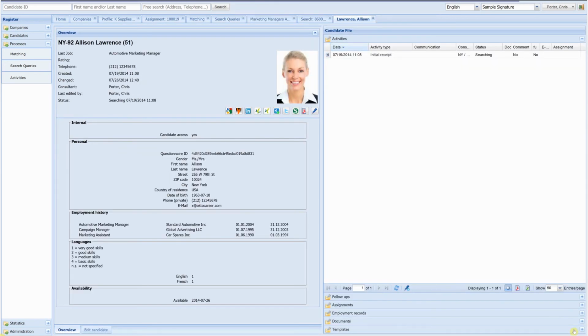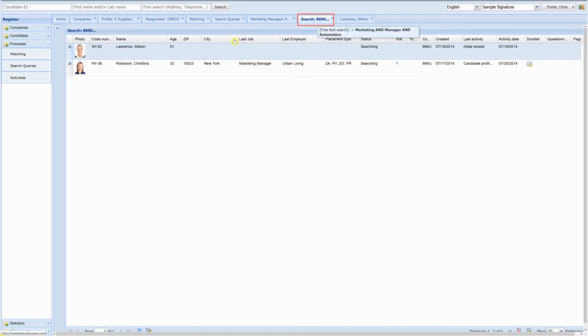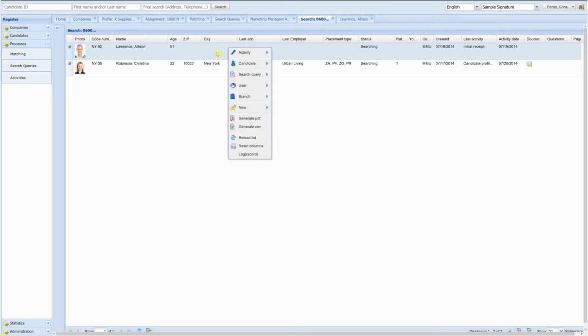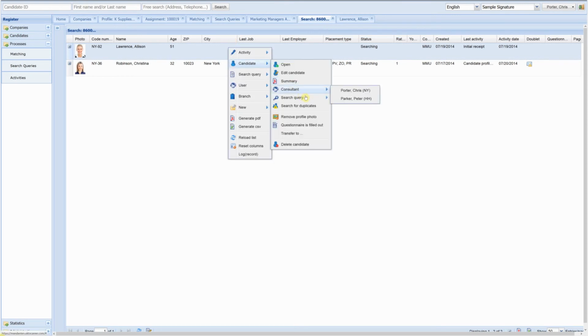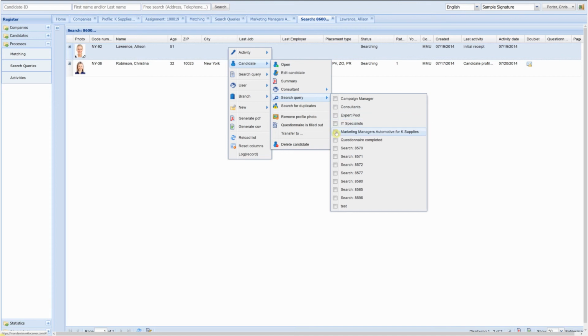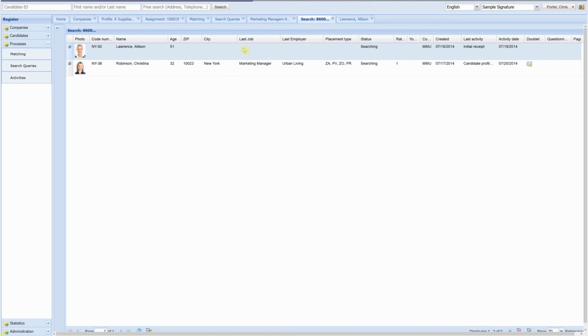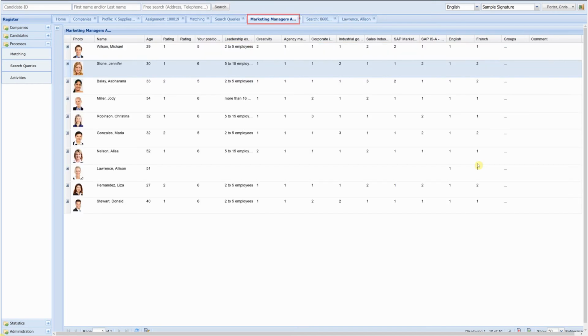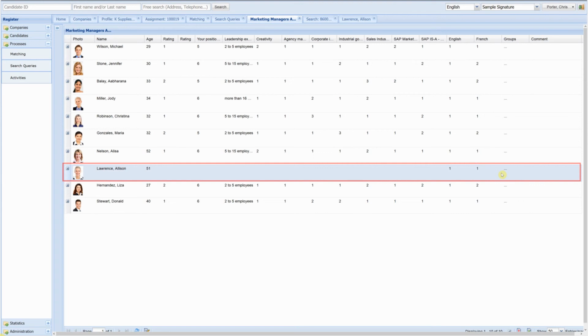The candidate's file is updated now. I revert to the search results, and I add the candidate to my list. I hit the right mouse button and select which search query to which the candidate is to be added. Now I revert to my candidate list. The new candidate, Alison Lawrence, now shows up in the list.